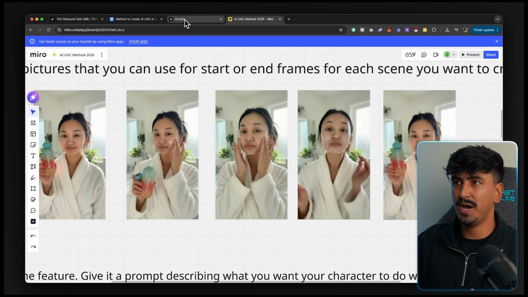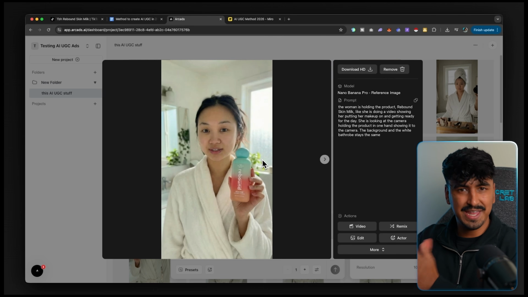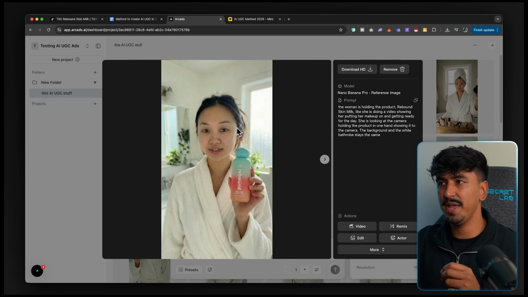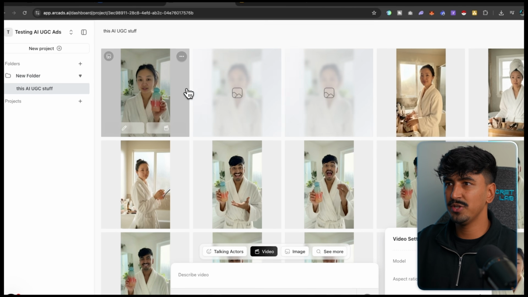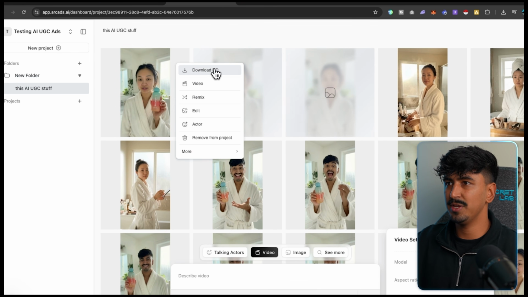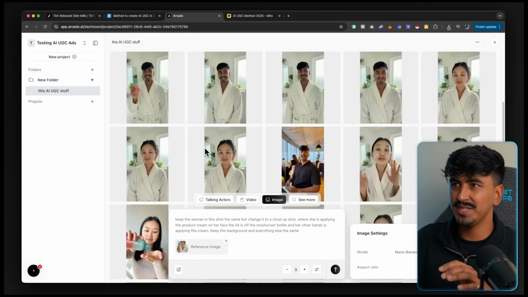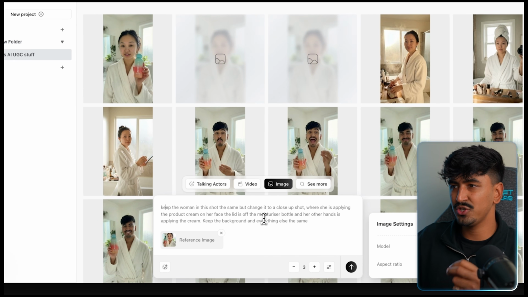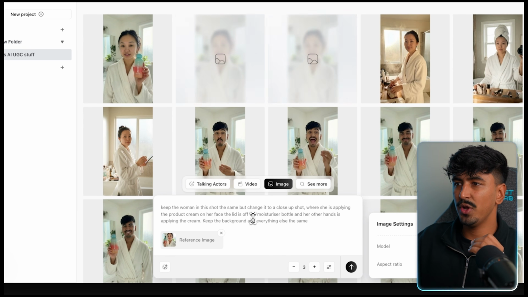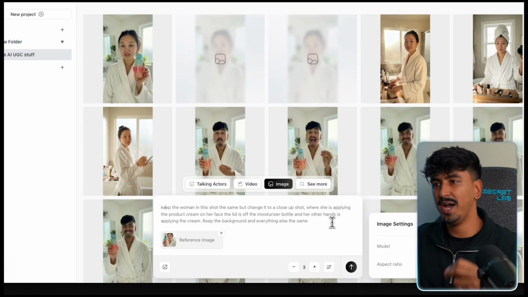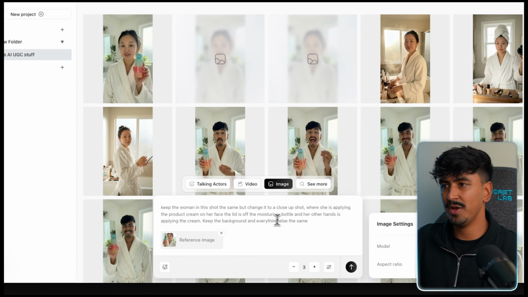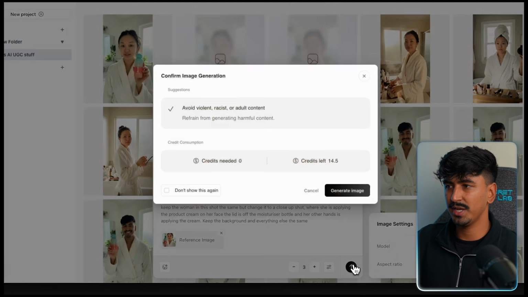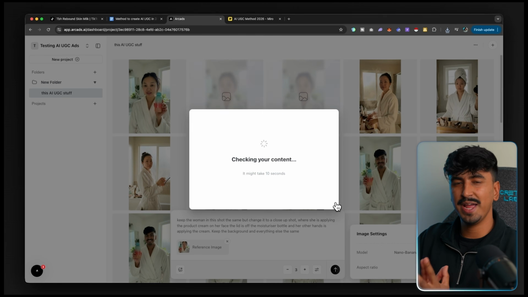So for the next part, we need to actually create an end scene. So this is going to be the start frame and we need an end frame. So what I'm going to do is I'm going to download this image here. So I'm now going to upload this image that we just generated and I'm going to give it this prompt. Keep the woman in this shot the same, but change it to a close-up shot where she is applying the product cream on her face. The lid is off the moisturizer bottle and her hands are applying the cream. Keep the background and everything else the same. And then we're going to click generate. And this is going to then generate our end scene.